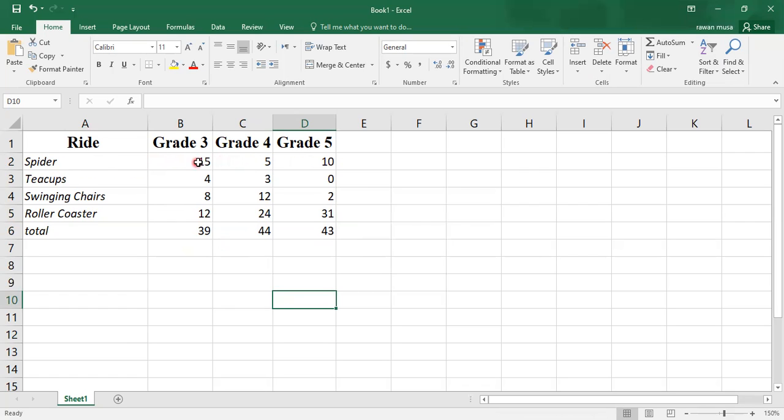What about the total of everything? If I want to know how many from all the grades, grade 3, 4, and 5, I write the word "total". Just highlight the numbers for grade 3, 4, and 5. Then you go to AutoSum. It will be 30. It's summed for you. 15, 5, and 10. It's 30, okay?